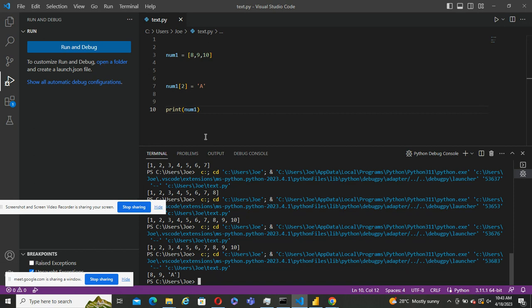Now, what if we want to remove an item from a list? So maybe 8, 9, 10. I want to remove an item from here. Maybe I want to remove 9 from this list. We can do that.